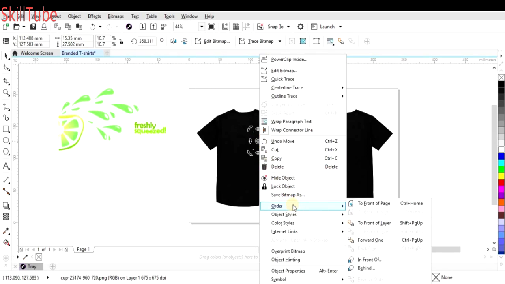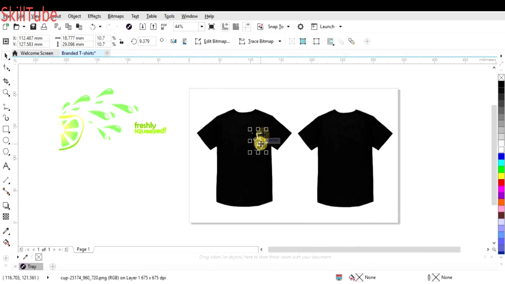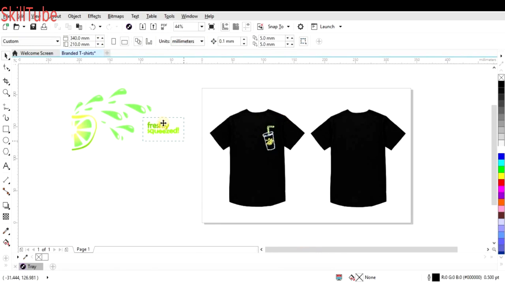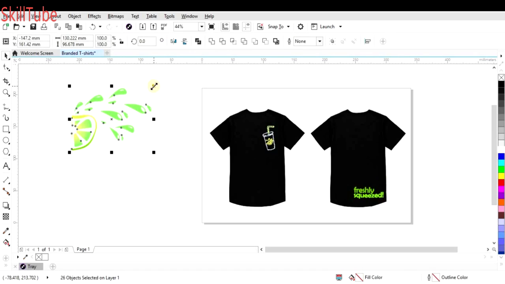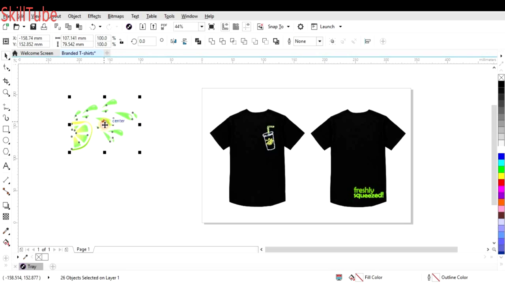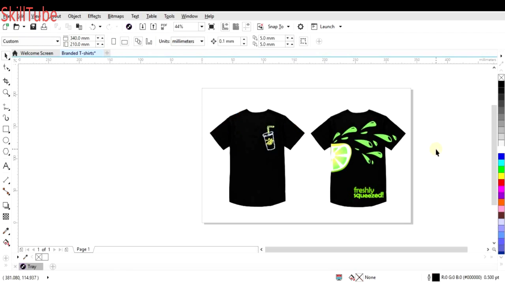I'm going to put the cup to front of page. I'm gonna rotate it a little bit and I'm gonna make it bigger. I'm going to take the text of our logo, place it at the bottom of the t-shirt, and I'm going to take our main icon of the logo, make it a little bit smaller, and I'm gonna place it in the middle of the t-shirt, because this is the icon that we want our customers to recognize. So we're gonna make it the biggest icon on the t-shirt.